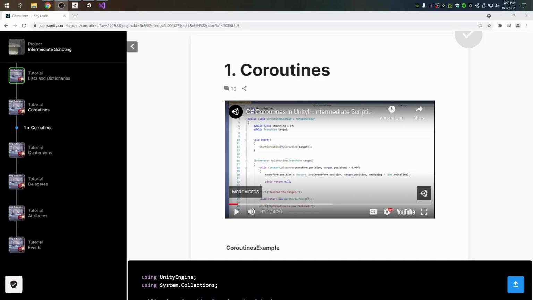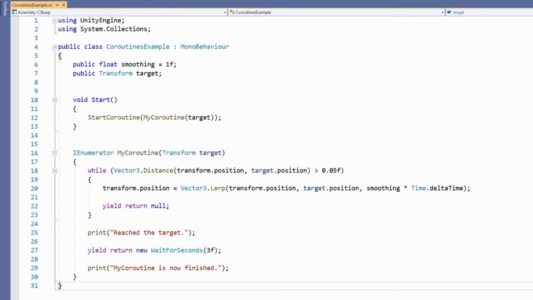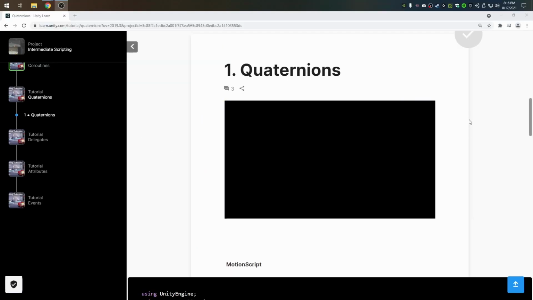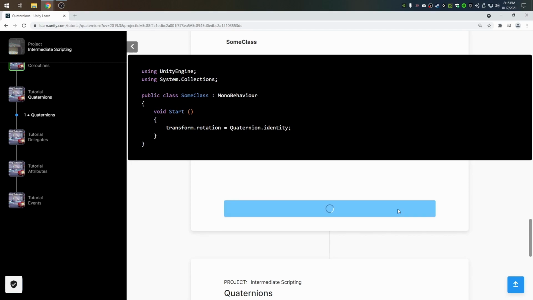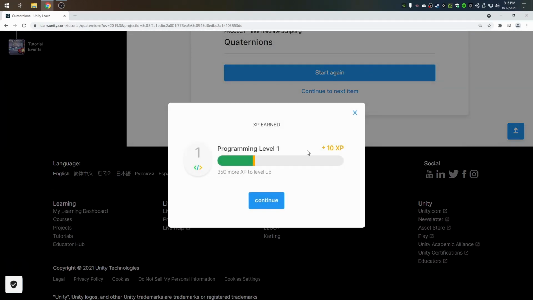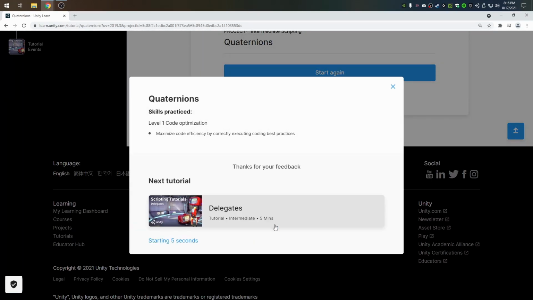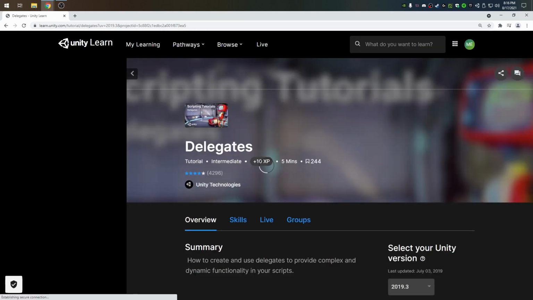Next we're going to look at coroutines. These basically allow you to do something and yield return null until it's finished. So they allow you to put like a function within a function type of thing. And then next up we have some quaternions. Yeah, I looked over quaternions. No, I'm not going to go over them, but it was actually a pretty good little quick watch about them.